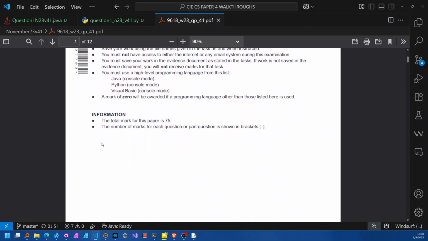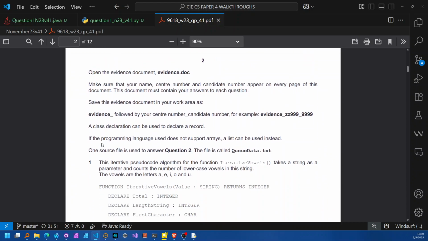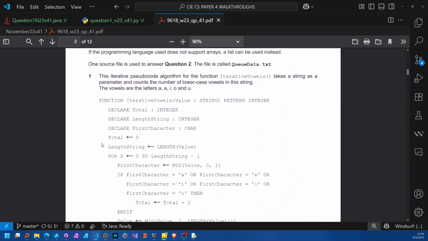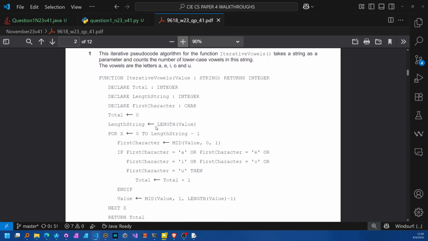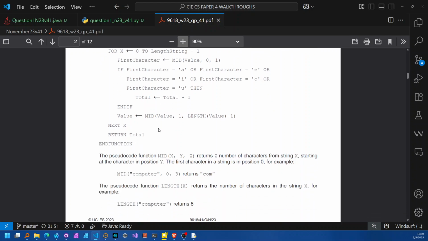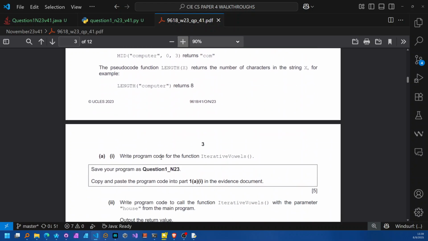Okay, so let's go ahead and look at the Python implementation for number one. The question says this iterative pseudocode algorithm for the function iterative vowels takes a string as a parameter and counts the number of lowercase vowels in this string. The vowels are the letters A, E, I, O, and U, so that's a little refresher of what vowels are. Then there's the function pseudocode there. We have to implement this function called iterative vowels.